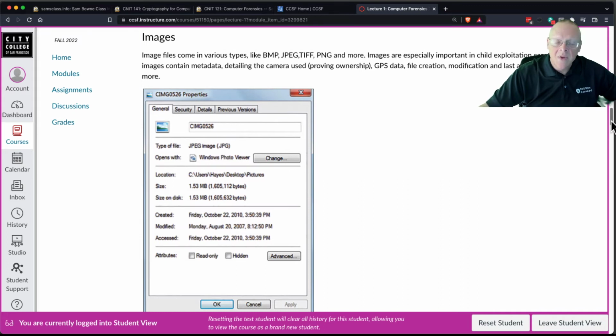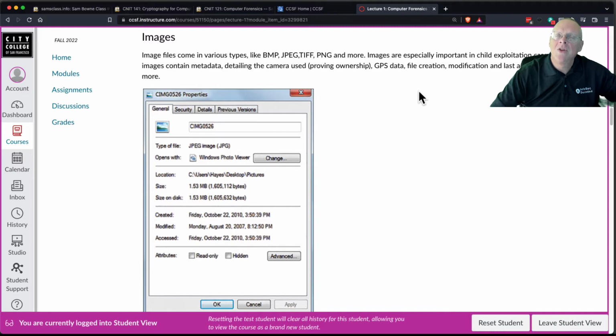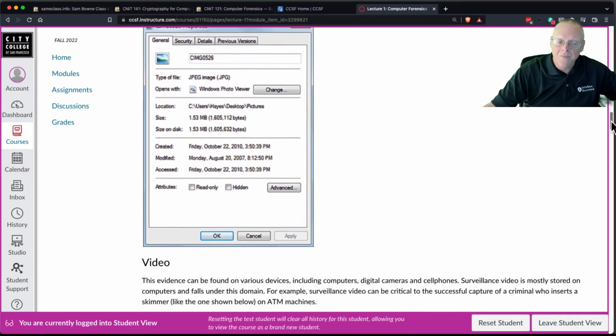Then images stored on your computer are typically bitmap, JPEG, or PNG, sometimes TIFF, and those are useful because, of course, you can see what's in the image, and if people are doing something illegal, they sometimes take pictures of it, like child pornography. Also, images typically are stored with an owner and a creation date, and often with a whole bunch of extra metadata, like the GPS location of where the camera was when it was taken. A lot of people don't know that, so finding the evidence inside images is extremely useful.